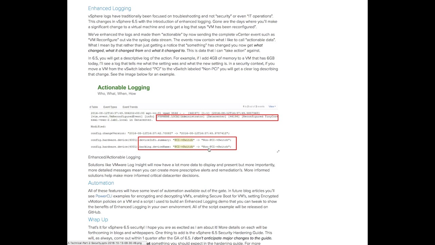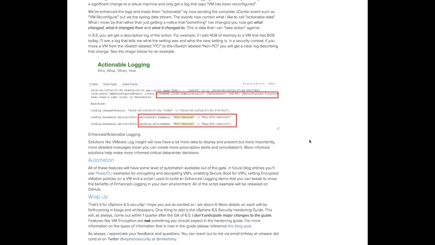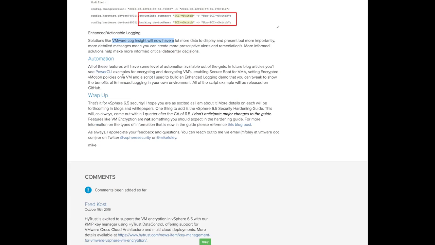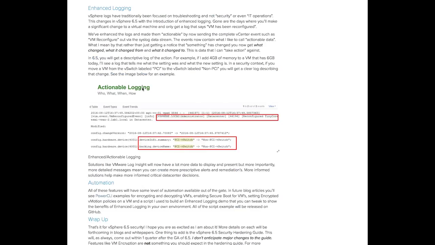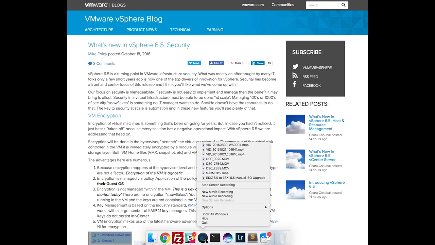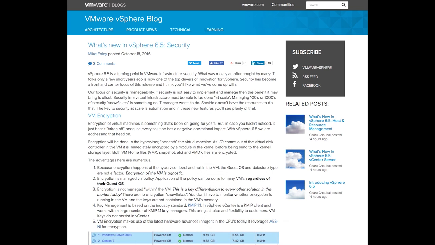An example is right here, where if the vSwitch changed from a PCI to non-PCI, that is what you'll be seeing. Now, due to the enhanced actionable logging, VMware Log Insight is going to have a lot of changes. So actionable items you'll be seeing more in terms of the Virtual Center or Log Insight.